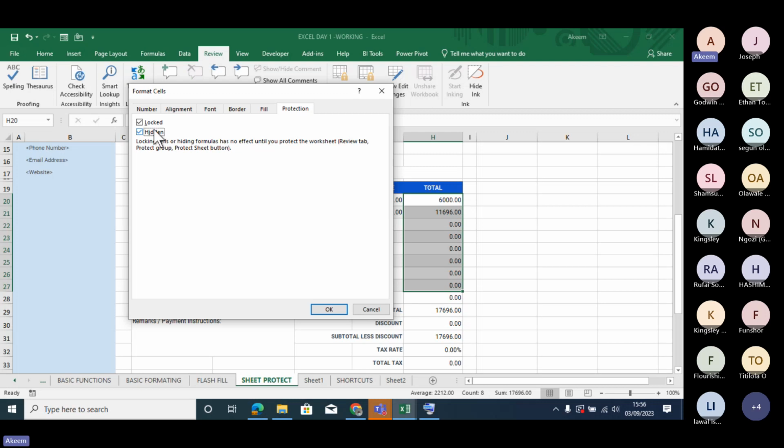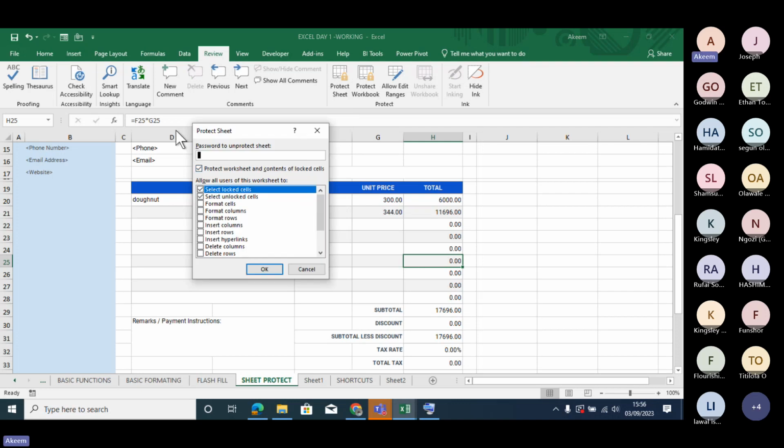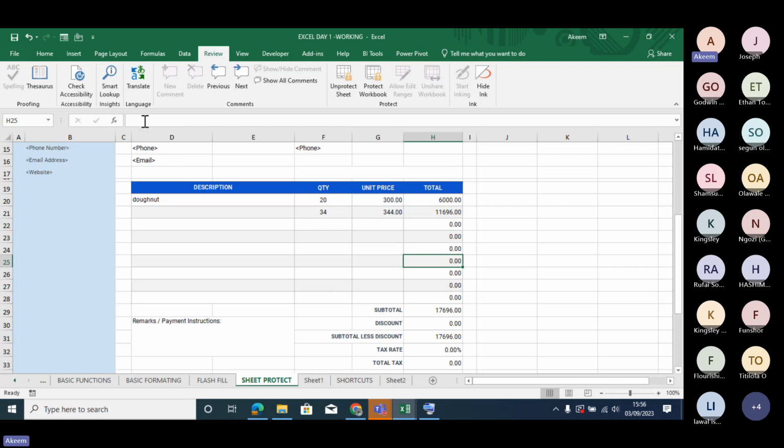Two things are happening now. I lock the cell and I want to hide the content. I hit OK. Now, it will not work until I protect my sheet. You can still see the formula here. The moment I protect this sheet, look at this formula now. When I protect the sheet, bam, you can't see the formula again. That is why you have 2 checkboxes there.